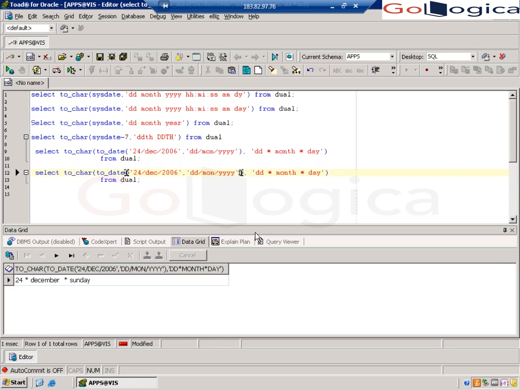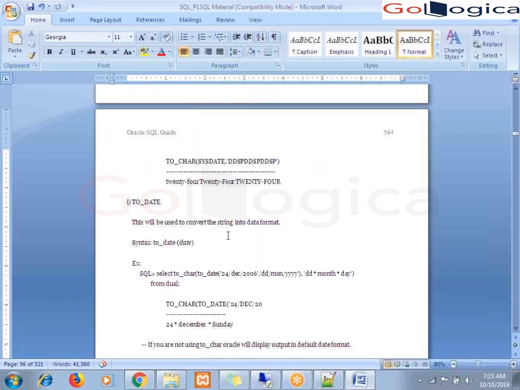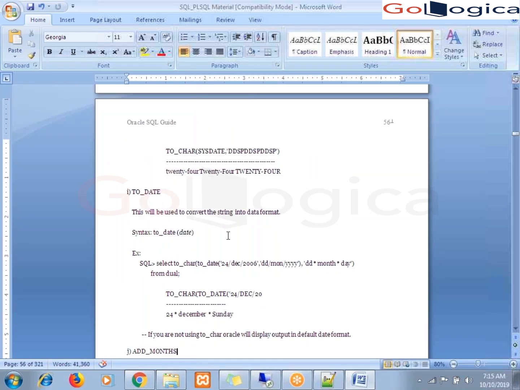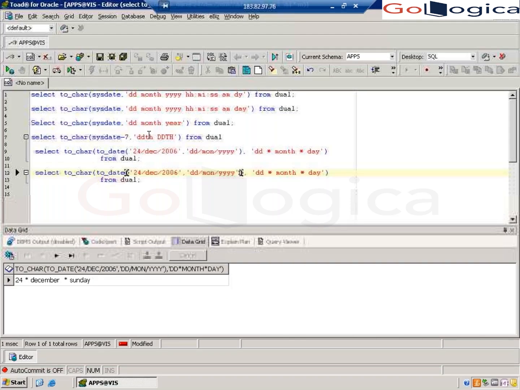So now next you can see some other examples. If you are not using the to_char function, Oracle will display the output in the default date format. Even if you are not using the to_char function, that also will work. Understood? Suppose I am removing the to_char function.